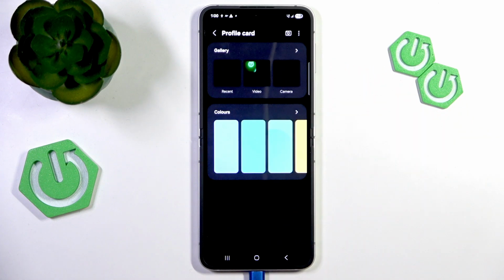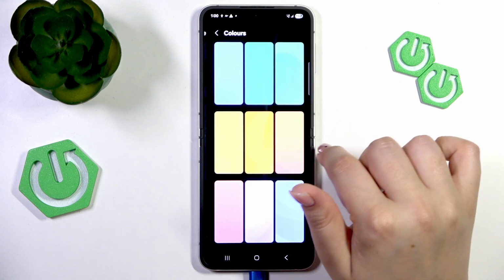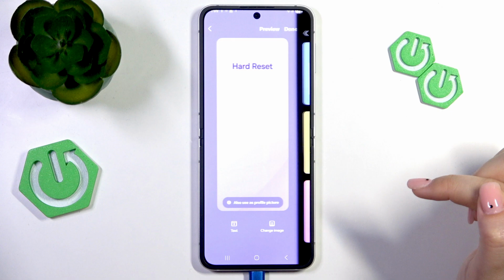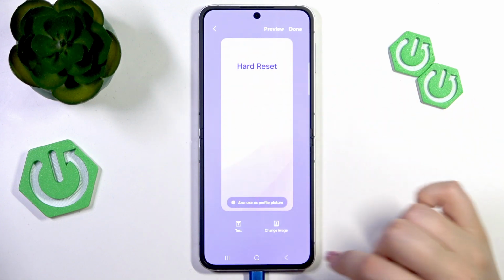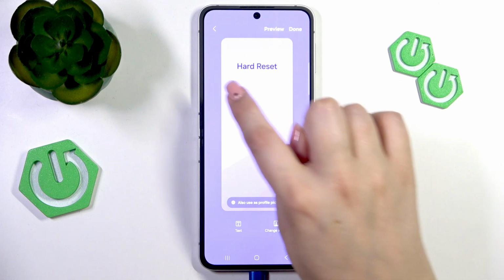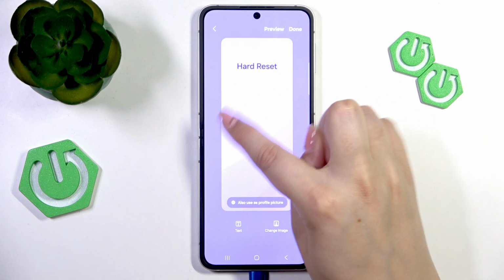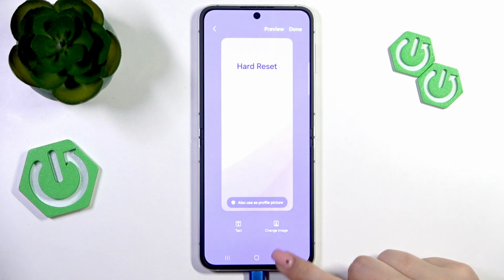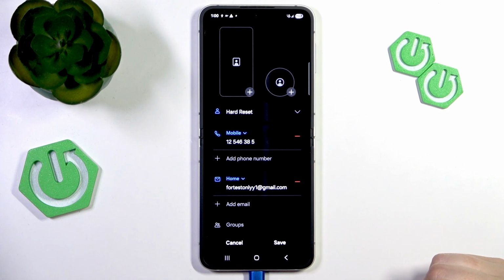We can tap on it, and basically here we can change the profile card, so we can change the color of the background when this specific contact is calling. So we can change the colors. For example, we can choose something like that, and as you can see, this is how it will look when this contact calls, and somewhere here we will have also the profile picture. So I just wanted to show it to you.